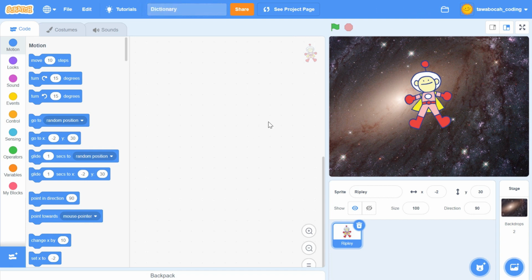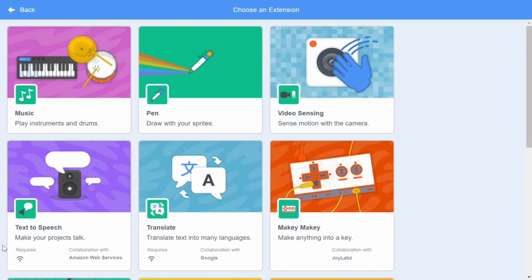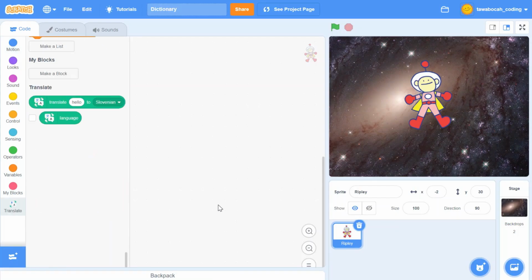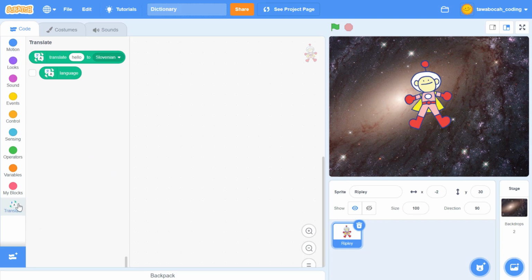In this project, you will need additional blocks, or extension blocks. To add these blocks, click here. Then add extension blocks. This time, you will add translate blocks. Then, you will have a new category, translate.